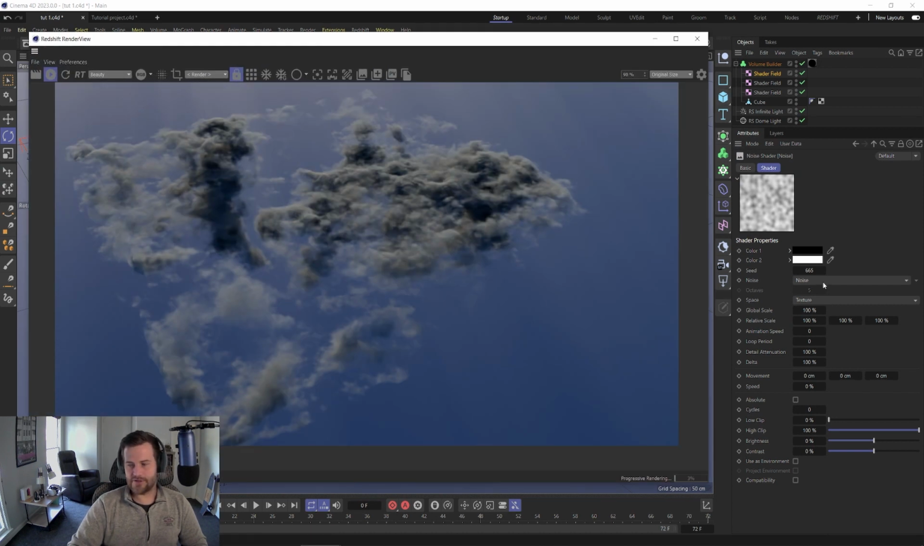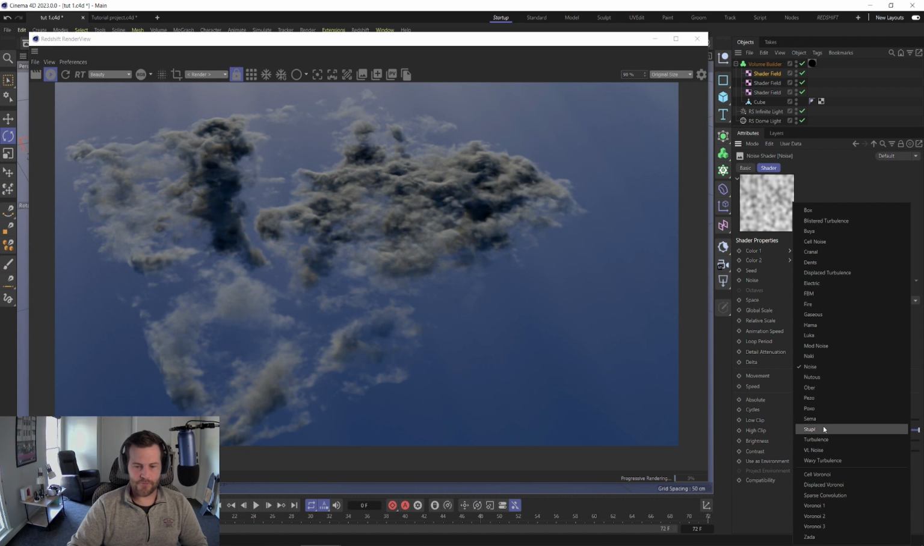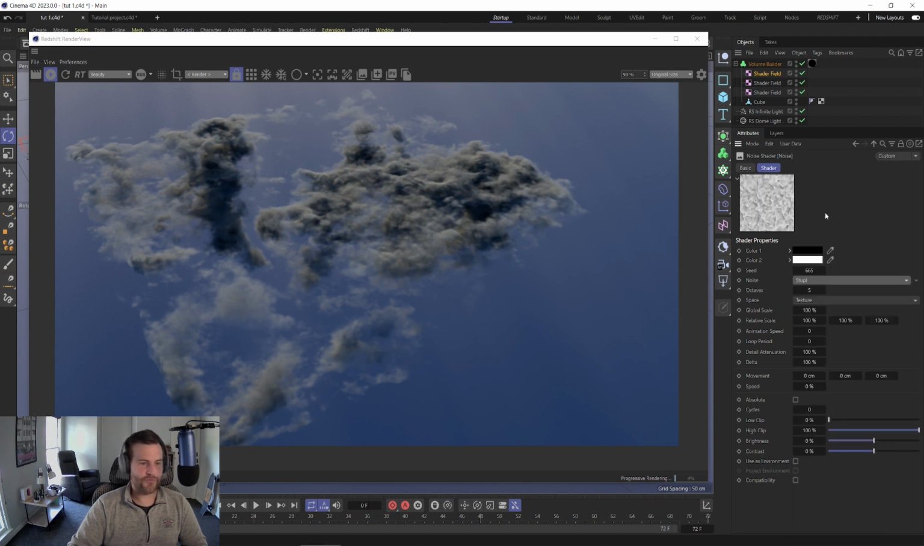Okay, so we want to change our noise type from noise to stipple. And there are no hard and fast rules for this. It's just trial and error, figuring out what looks good. Basically, these just look like nice organic shapes that I thought looked kind of nice for the clouds.